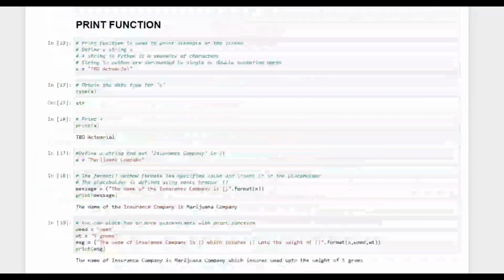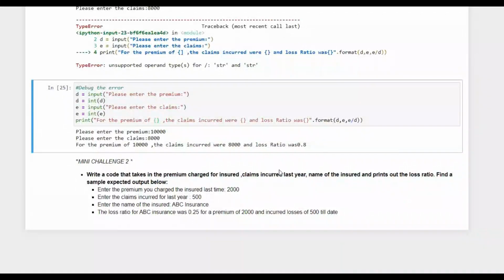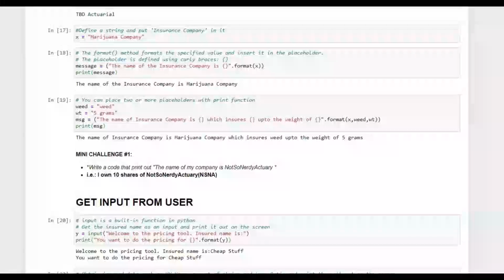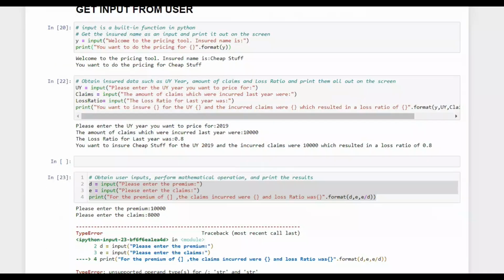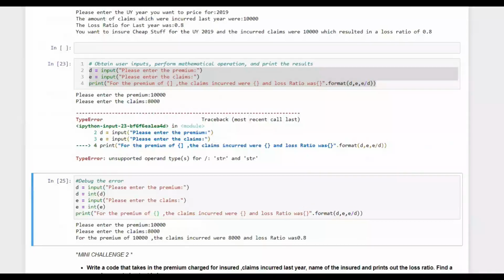And this is all about the print function and getting input from the user. There is a mini challenge as well, where you do the same thing again, try it out. And if you're not able to solve this, comment in the comment section below, and I will tell you what you are doing wrong. And if you have any query, anything, you can again comment in the comment section below, and I will get back to you for sure.